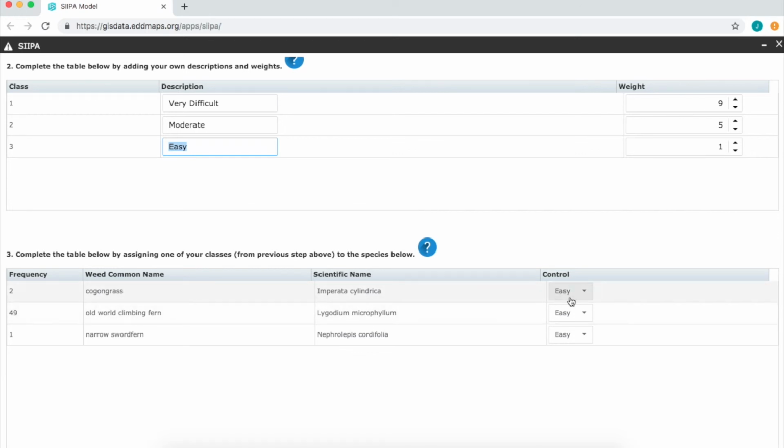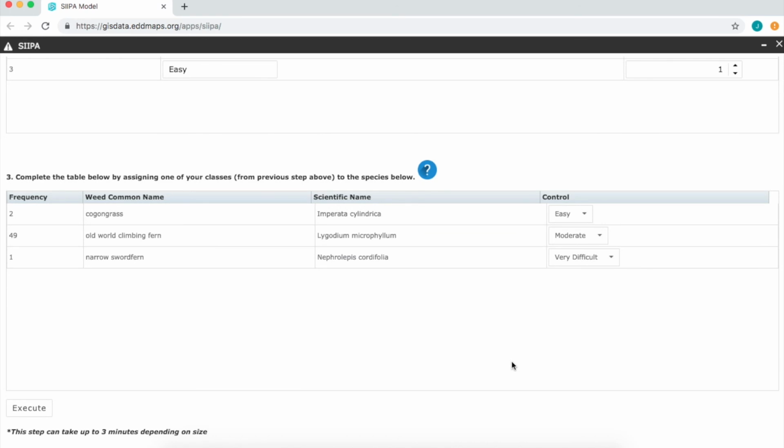So for example, this first species, I could say that's very easy to control. We'll just say for today that's easy. The second one, Old World Climbing Fern, well, let's just say that's moderate. And just for an example, we'll say the Narrow Sword Fern is very difficult. But you would set this up according to what your goals and your parameters are. After everything is defined, hit execute.